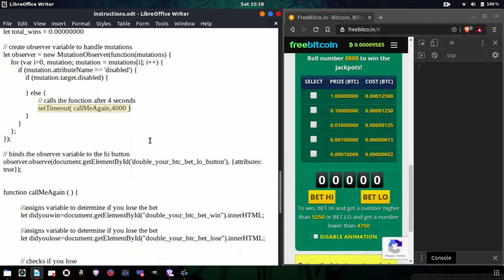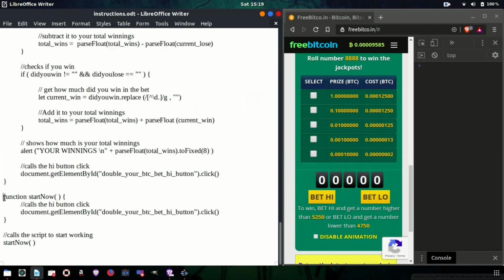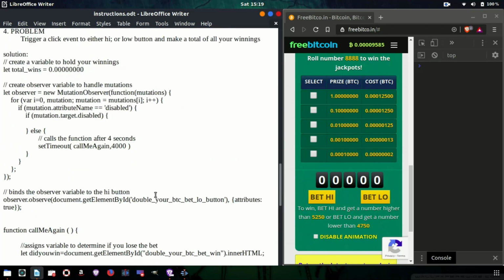Now for the last line of the script. I created a simple function named StartNow. This function calls a click action to our high button to start the script. Okay, I hope you did follow along with the script explanation. Feel free to repeat the video until you're able to understand everything. Let's try it out in our console.